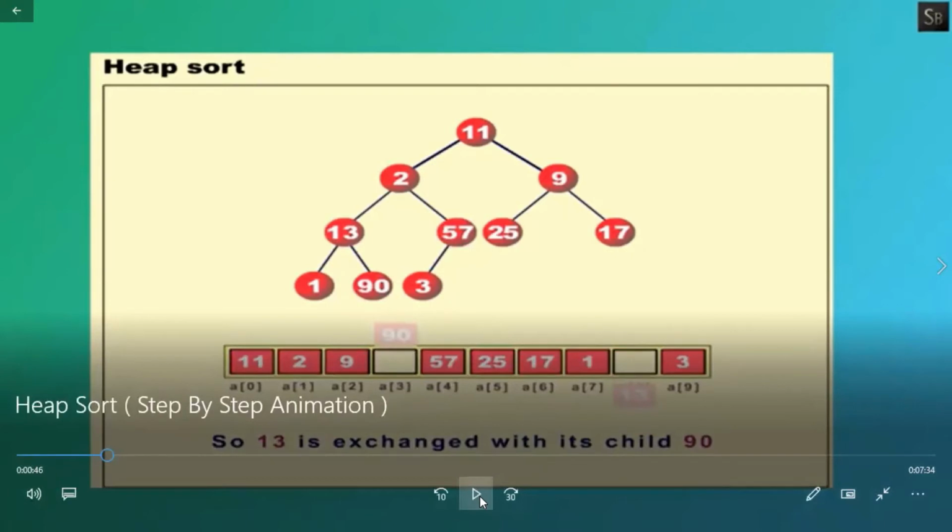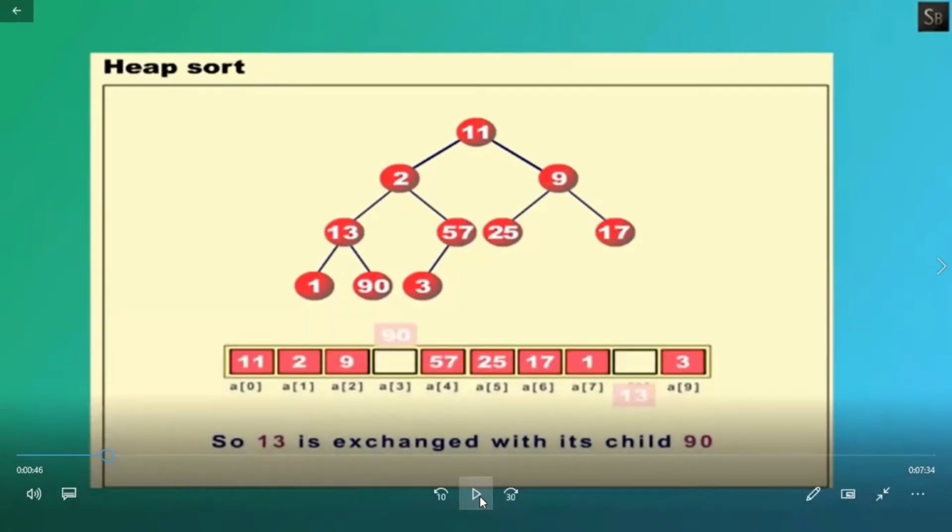See, now the last nodes which have children are 57 and 13. So 2 has left child as 13 and right child as 57. Now we will start with the 57 and we will try to perform the heapification. First of all, we will do the heapification. See, 3 is less than 57, so the tree is okay. So we'll not do any heapification on 57, fine. Although we have taken 57 into consideration because we'll start from the right side. So 3 is less than 57, so there is no problem.